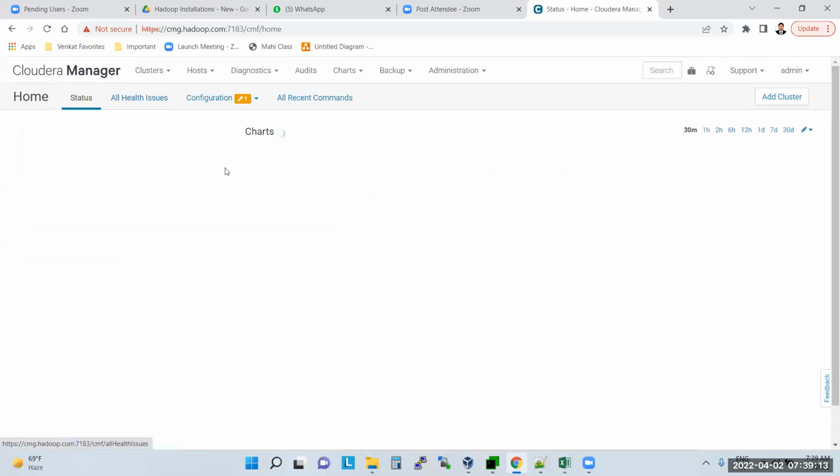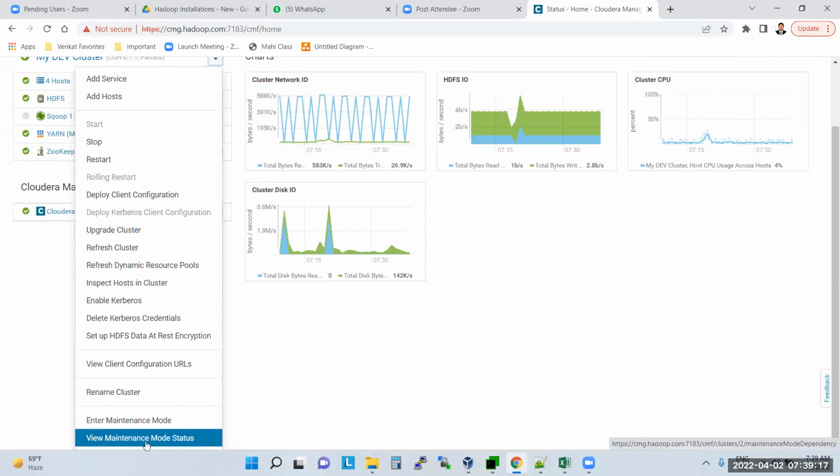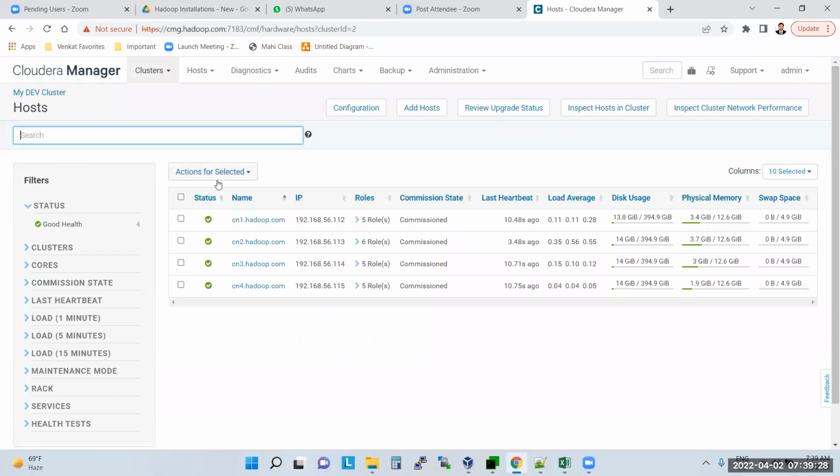Next, these are the options which we have. These are all the options at the cluster level. But inside the cluster we have multiple things here. First let us start with hosts. Click on host. When you click on host, it will show you the different hosts available here.